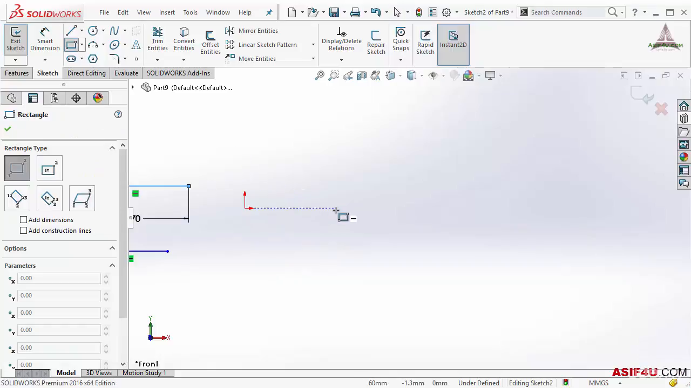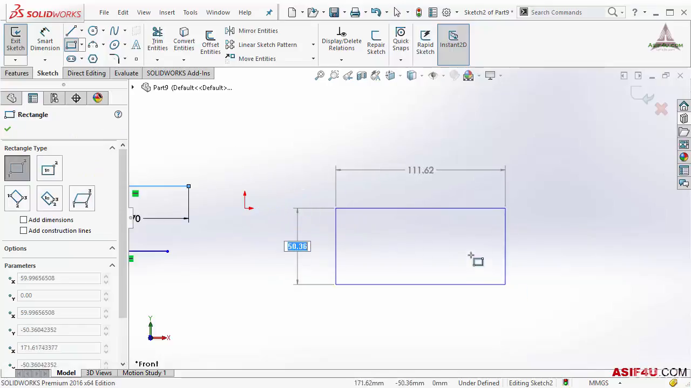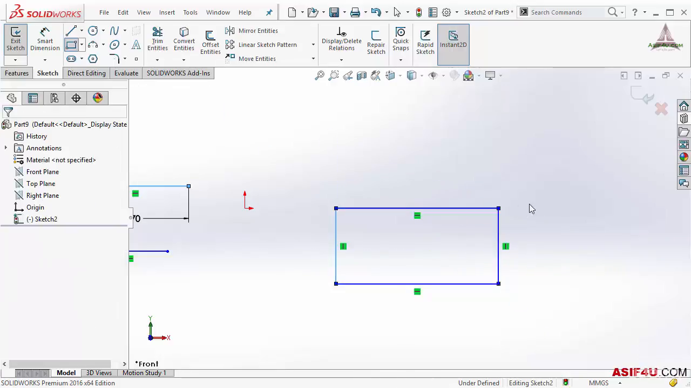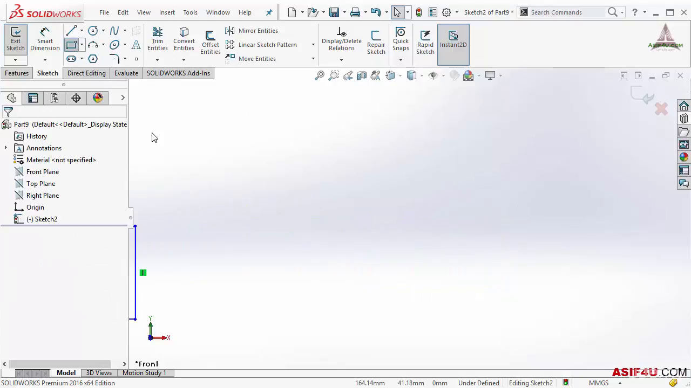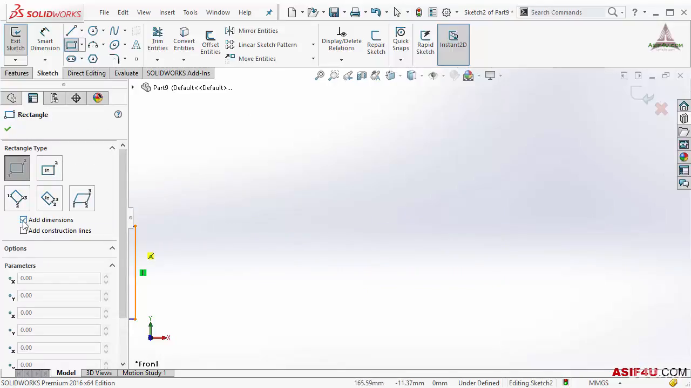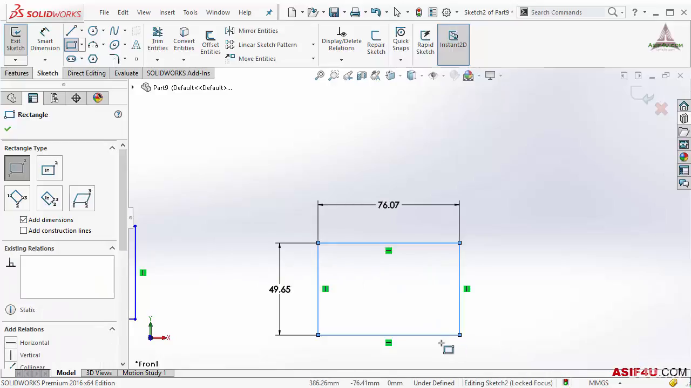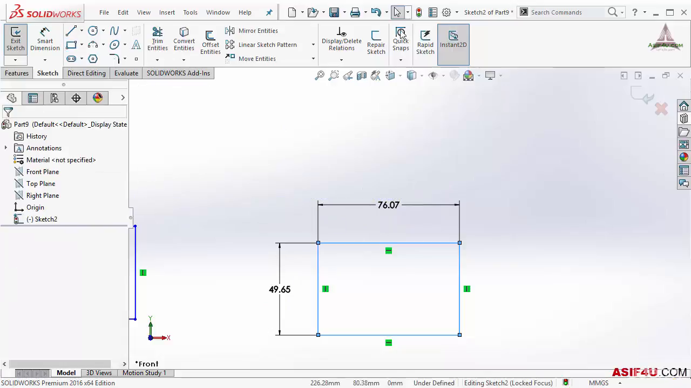If I want to create a rectangle, even if I don't put any dimension, let's say if I put my second corner, then no dimension is added. Now I will create rectangle one more time. This time I will select add dimension. I will put first point and second point. The problem is I do not put any dimension here, but I check this box. That's why these two put the dimension. You can get more control on this.